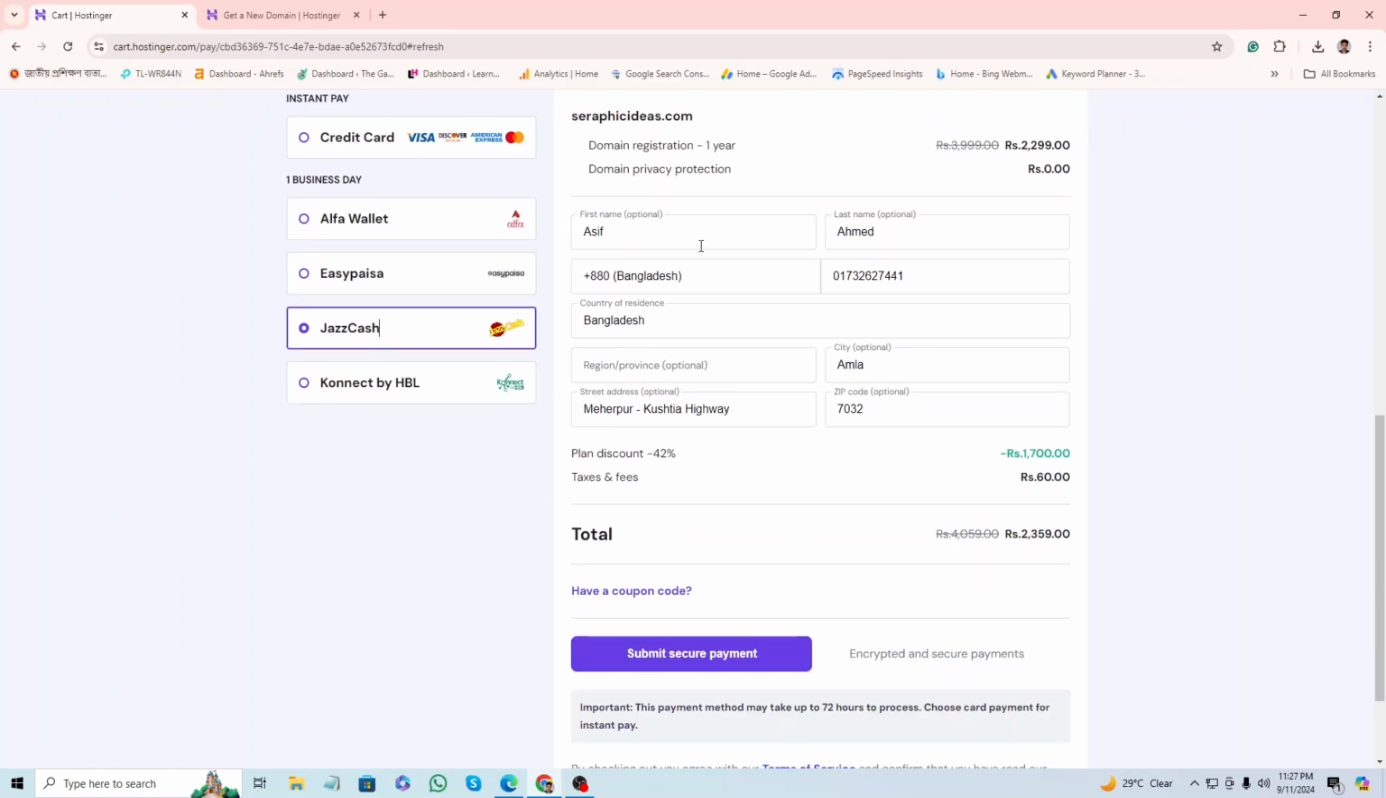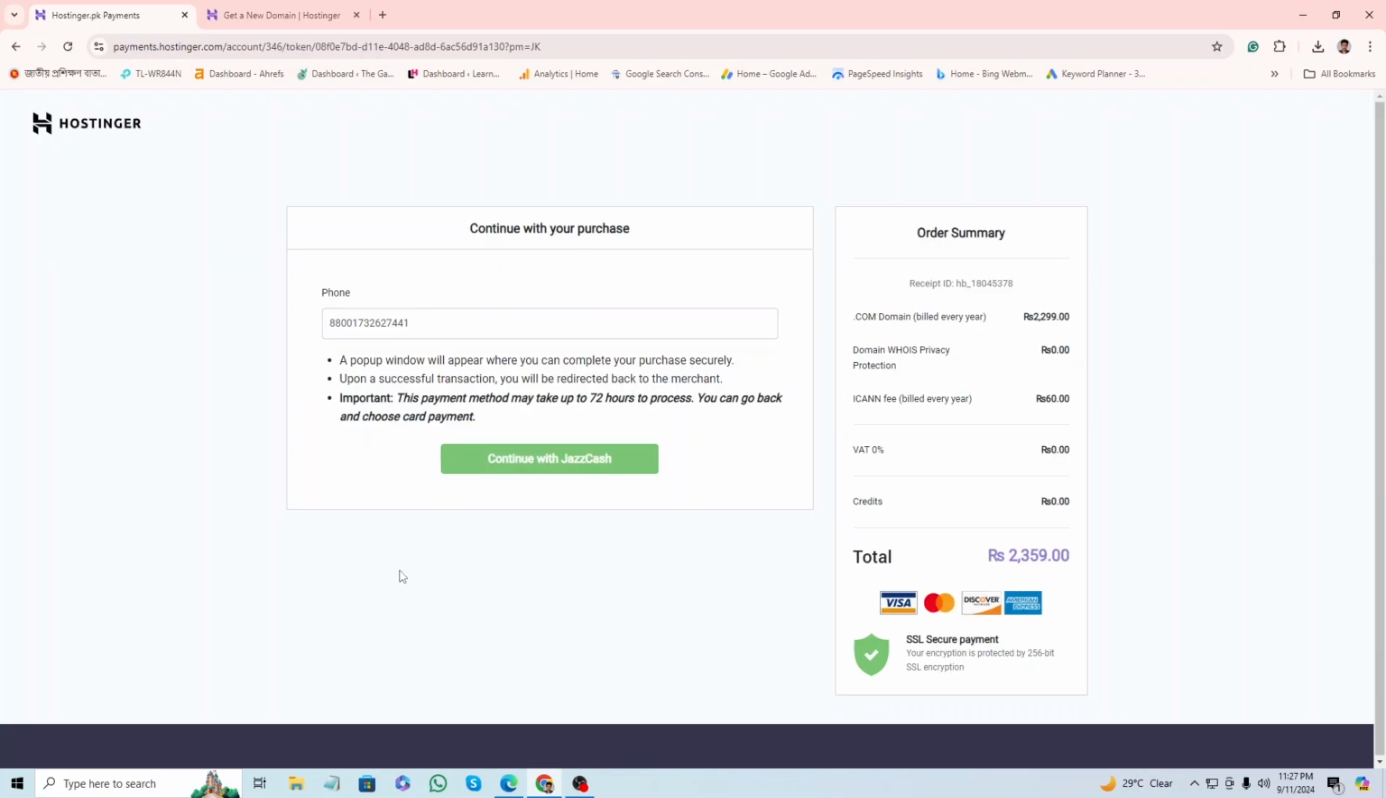And they will ask you for some information. Just fill up this form and click this button. And now enter your Jazzcash number here and click continue Jazzcash, and you will get an OTP. They will ask you for that OTP. Just input that OTP there and it's done.